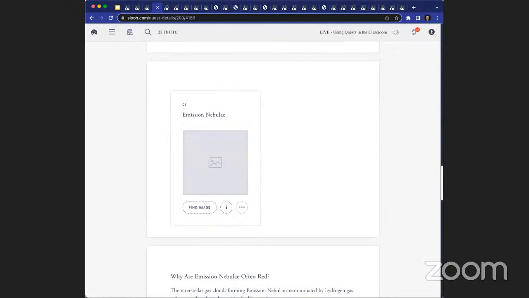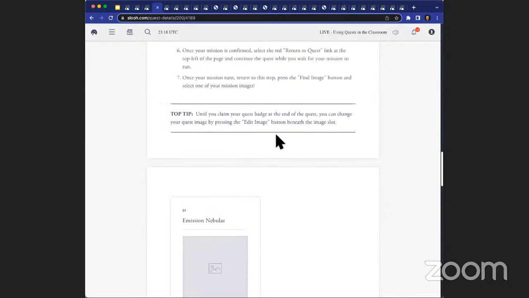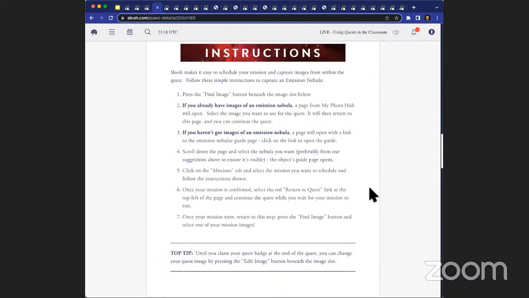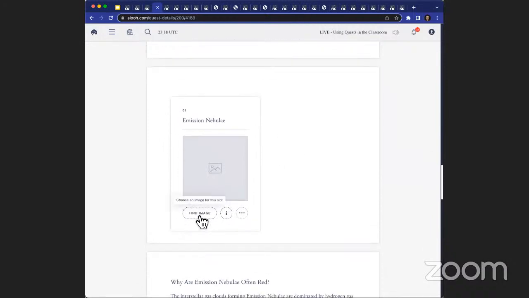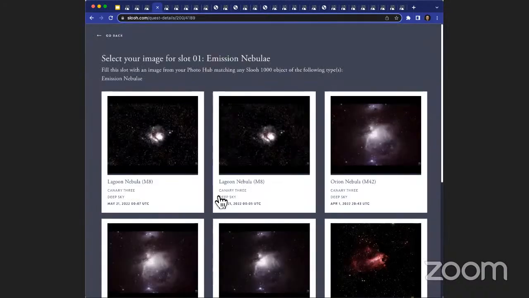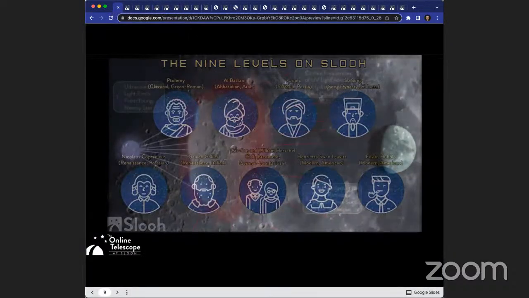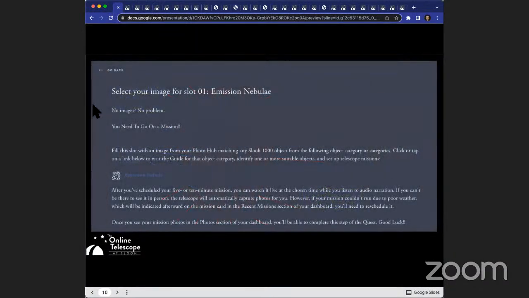Now, if you've started a handful of quests with the online telescope, then you'll notice that sometimes these instructions read a little bit differently than in most quests. And that's because we often curate a specific list of objects for students to capture. For Nifty Nebulae, however, we allow any nebula to be used to complete the quest. So when you and your students first embark on this quest, if you haven't captured an emission nebula, you'll hit Find Image here and a page will pop up. But if you haven't captured an emission nebula yet, the page that you're going to see looks something like this.